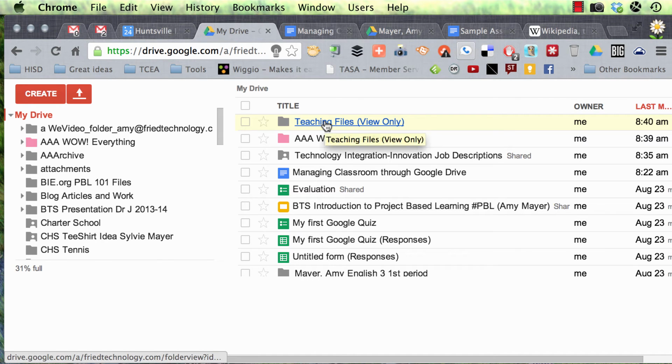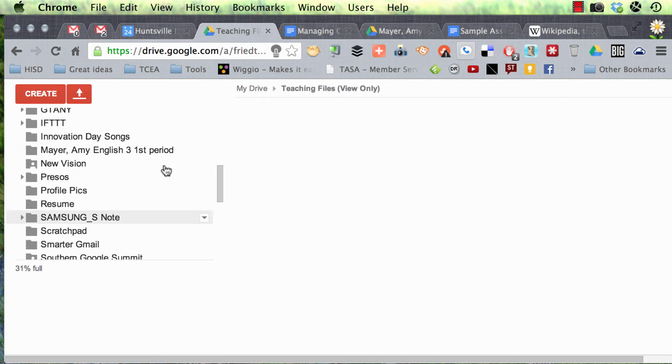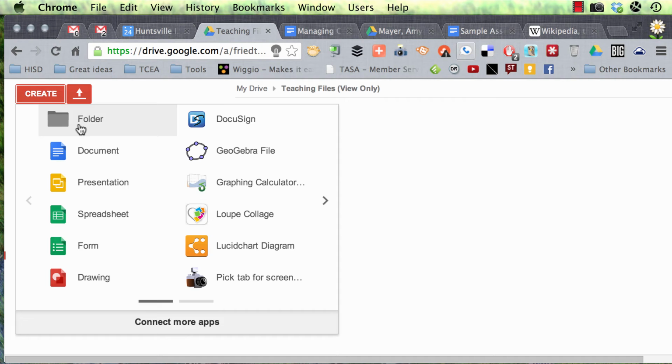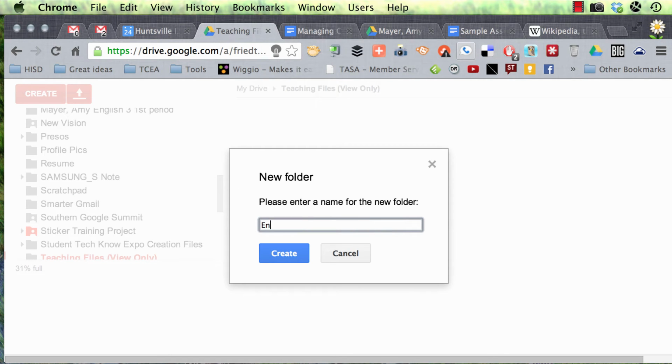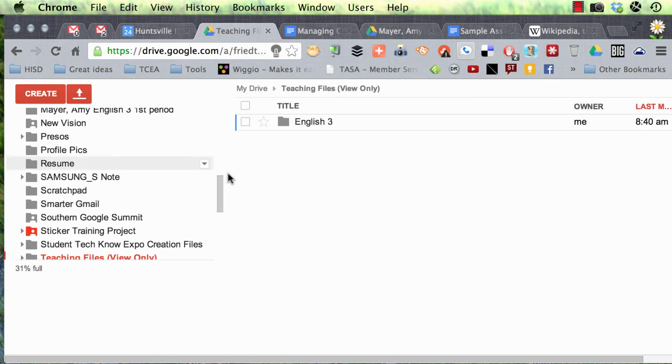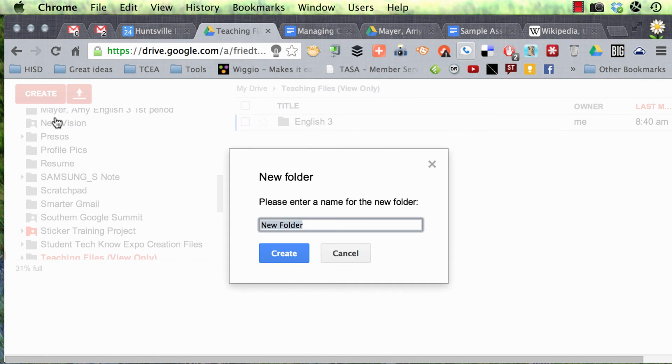So here we are, Teaching Files View Only, and inside here I'm going to create another folder for each class I teach. So let's say I teach English 3, and then I can create another folder if I also teach another subject. So maybe it's English 1.